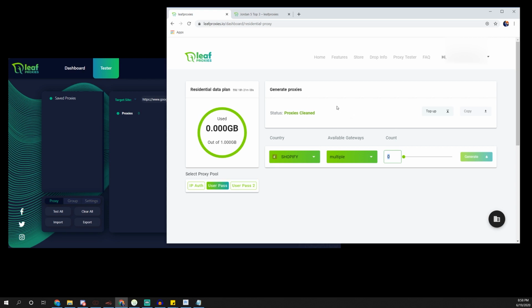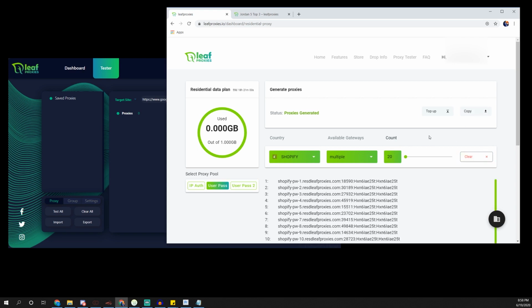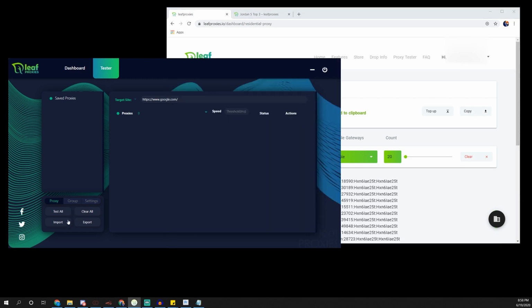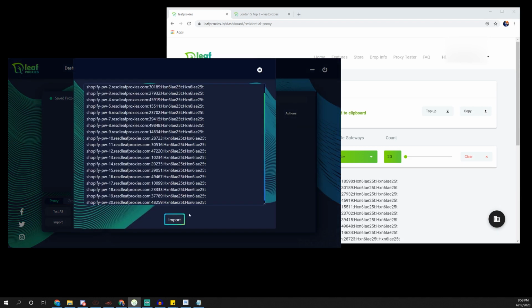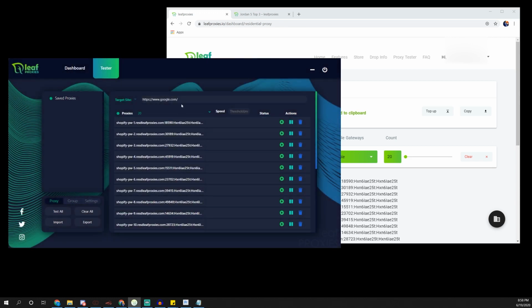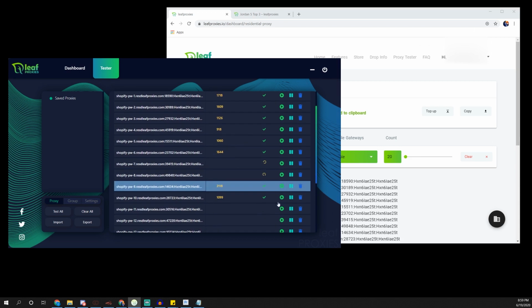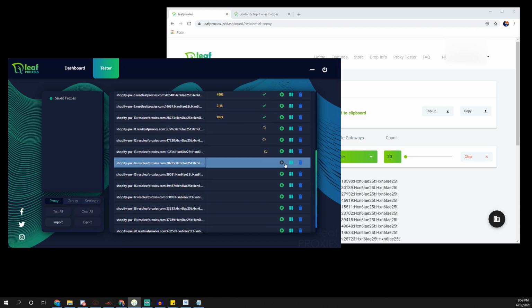So for the sake of this tutorial, I'll be generating 20 proxies. Once you generate it, click the copy button and then go to the Leaf tester, import, paste your proxies, and then test all. So I have my tester set up to test one proxy at a time. And I am on localhost, so the speeds may not be the greatest. But yeah, let's see.